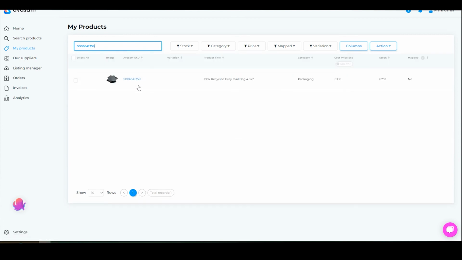One thing to remember, if you have imported a product that has a stock level of 0, it may not show up in here until it comes back into stock. Don't forget that, because it may cause some confusion.